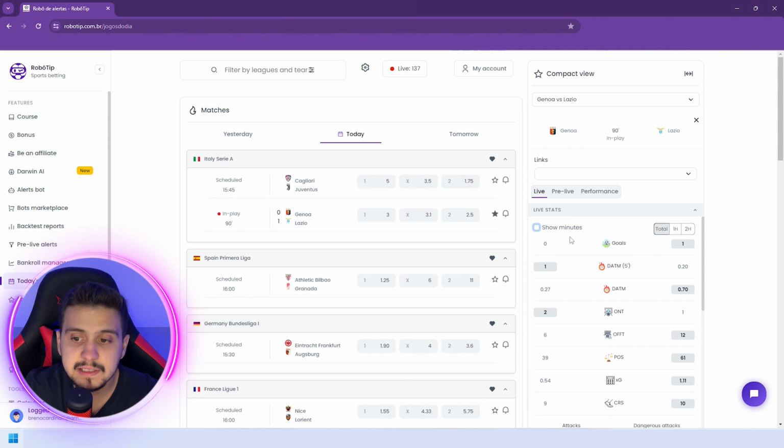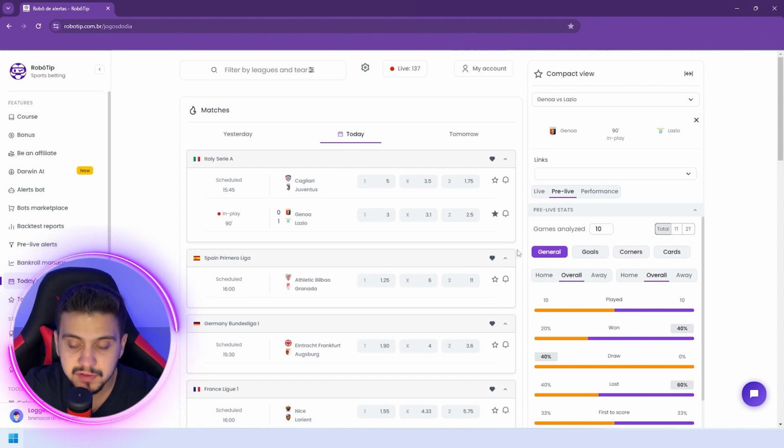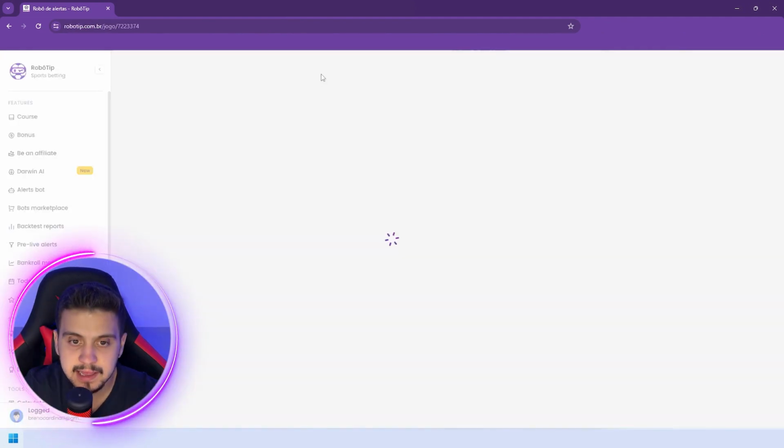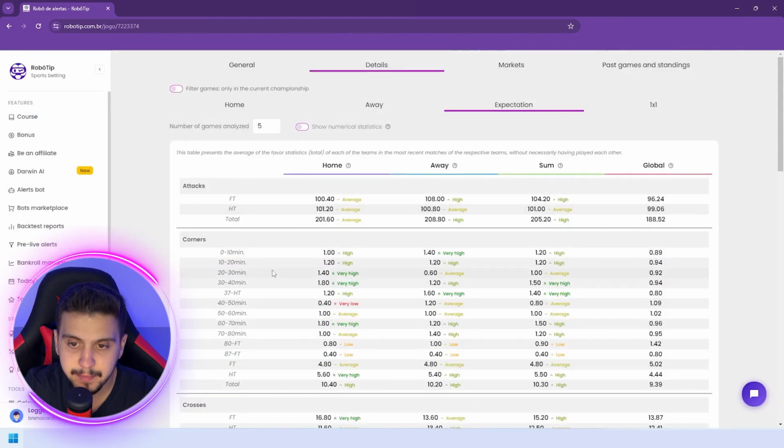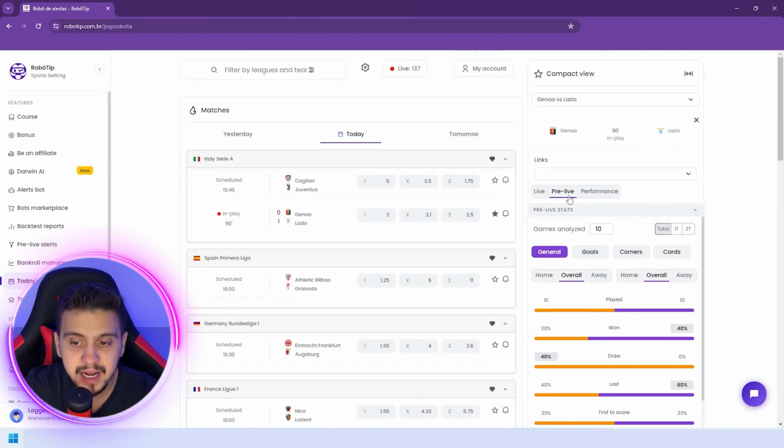Prior to the update, we only had this. With the update, we included two new things. The pre-live here is the place where we can observe the games, correct? In the past, everything we have in this details tab, with the averages, we now have here in pre-live in a much easier, much more organized way.